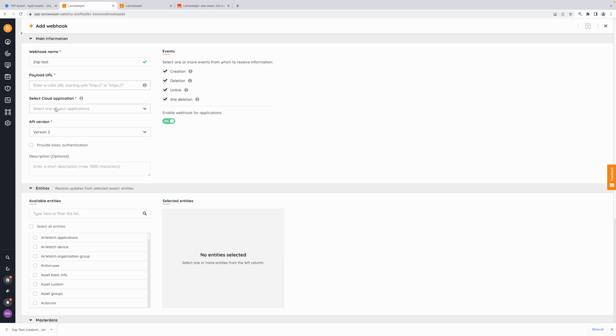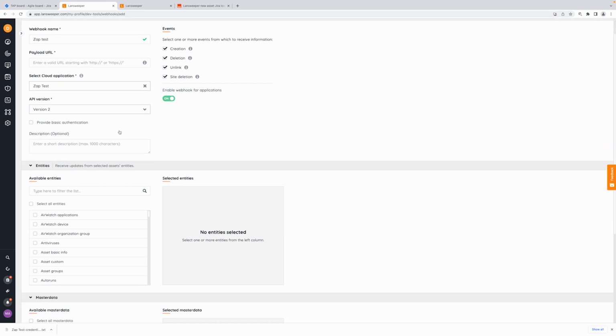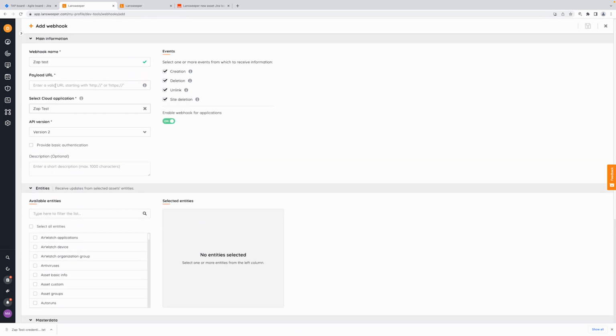And then you need to associate it with a particular application. So in my case, Zap test. I already created another webhook, so I'm not going to continue with the whole configuration of webhooks here, but this is actually it. You only need to copy and paste the payload URL from Zapier.